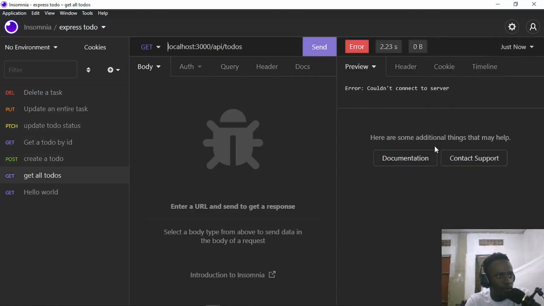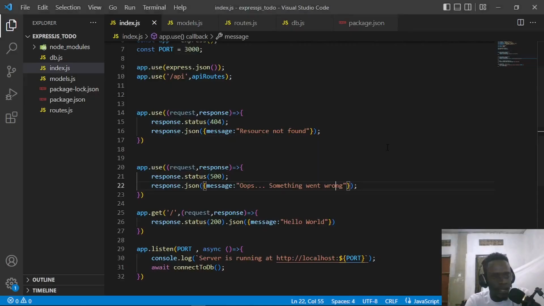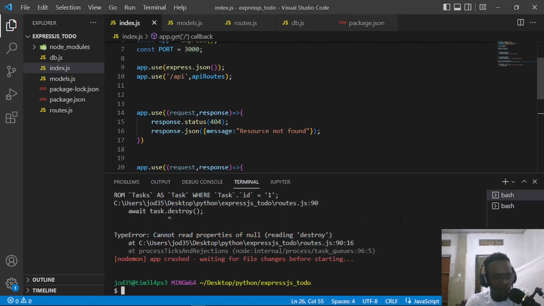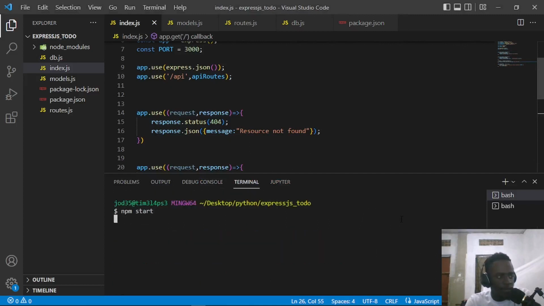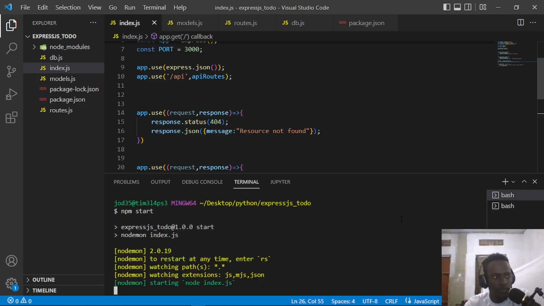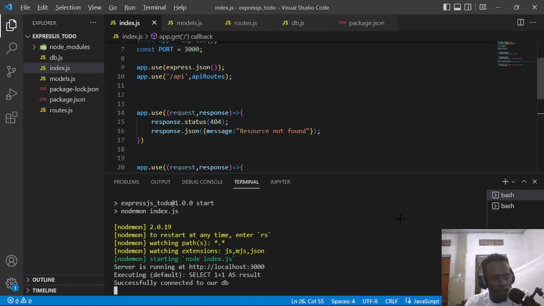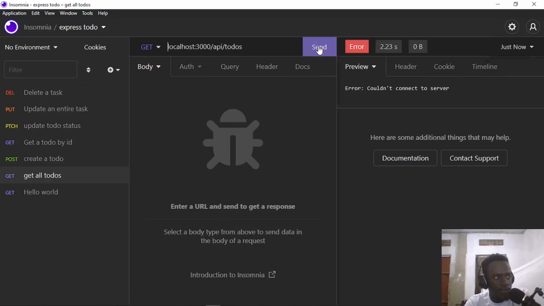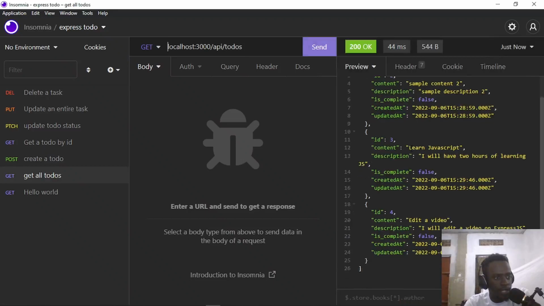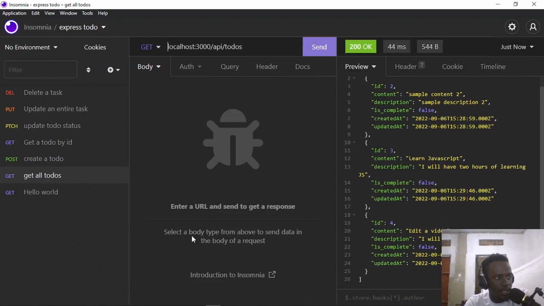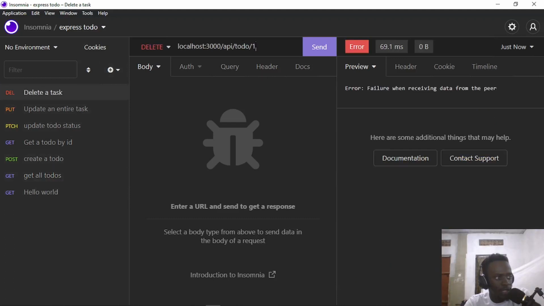It seems like we can't connect to the server. Let us just try to restart our server. So we need to stop our server and then restart it with npm start. So let us try to send this request again, and now we see that our task has been deleted. So let's try to delete a task with ID of 2. So I'll try to delete a task once again, and this is going to have an ID of 2.